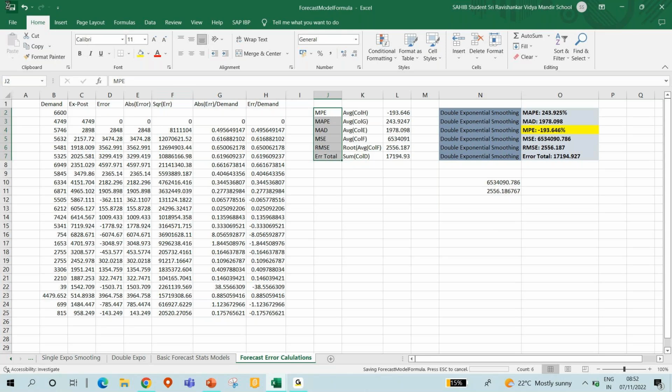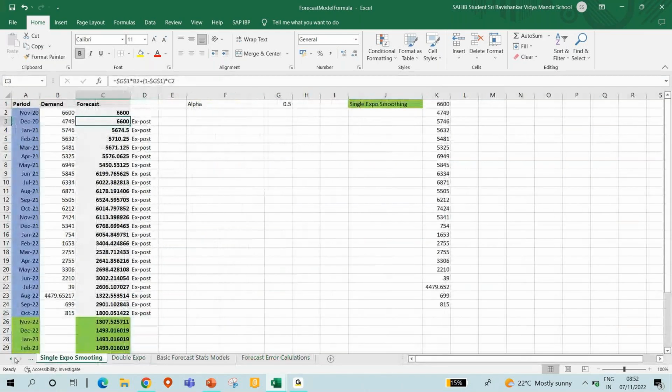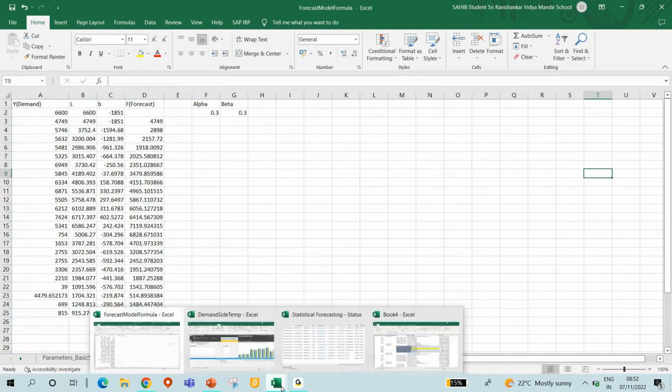Yes, so by today we have completed almost all the calculations. Today I will place this Excel in the drive. So what is the plan? Now we will look at all the forecast model best fit methods. Now we look at the error calculations.